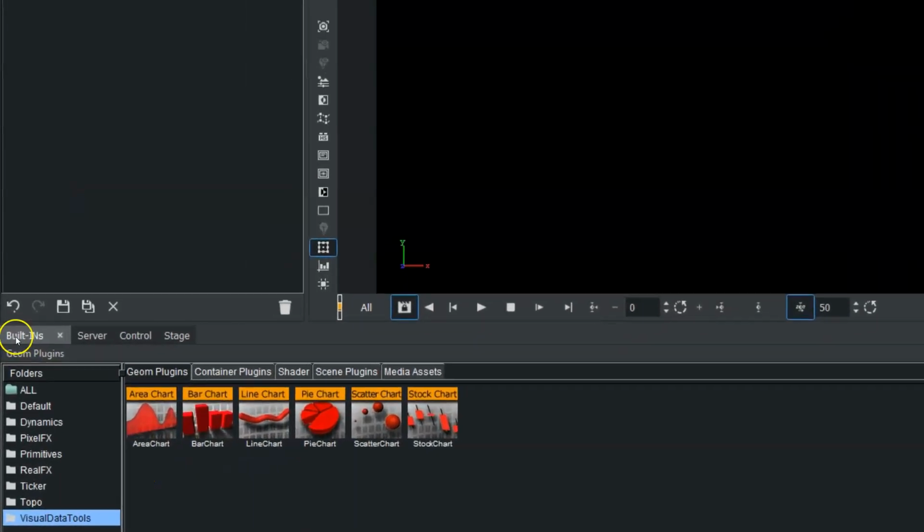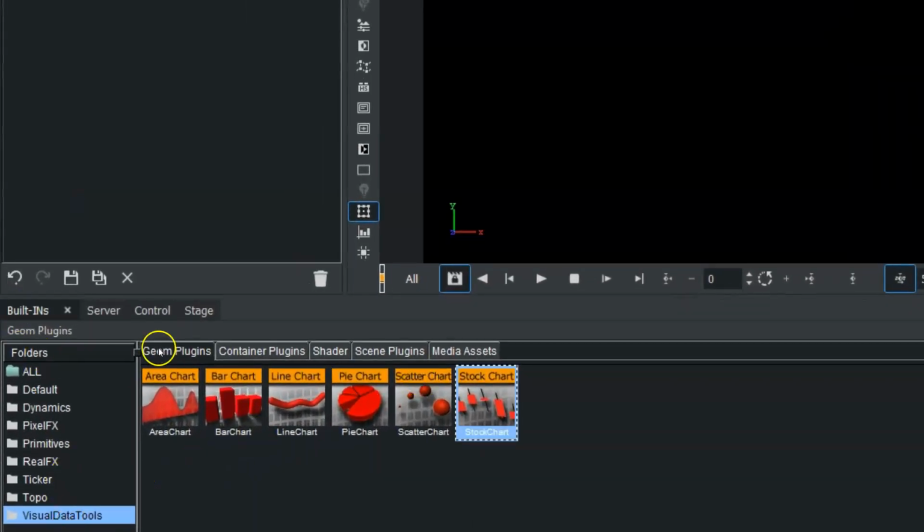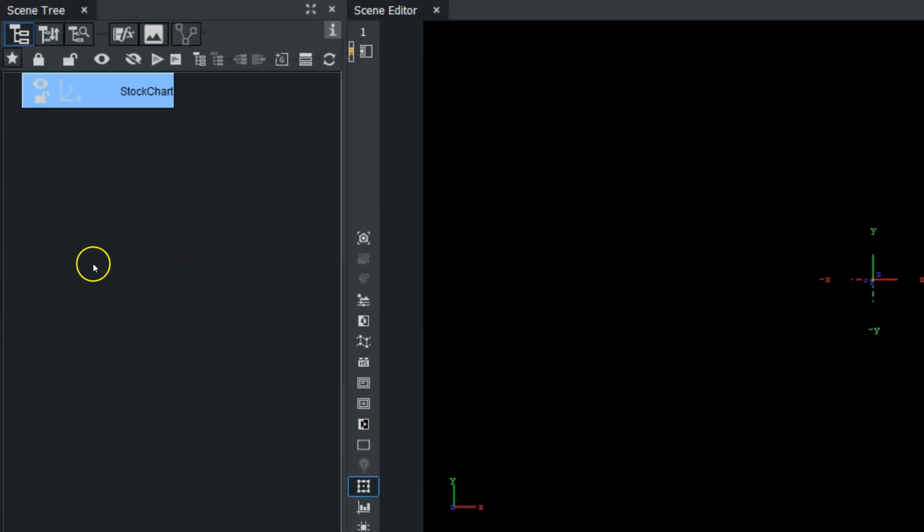To start, what we're going to do is go into the built-ins. Within the geometry plugins, there is a folder on the left called Visual Data Tools. We're going to use the stock chart. So we're going to drag this up into the scene tree.